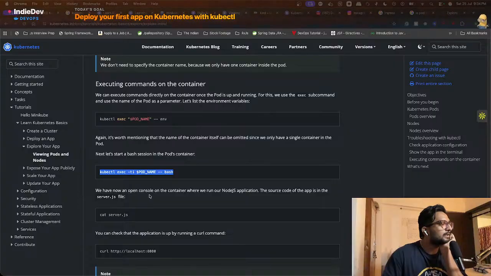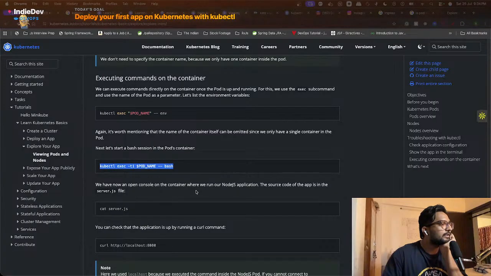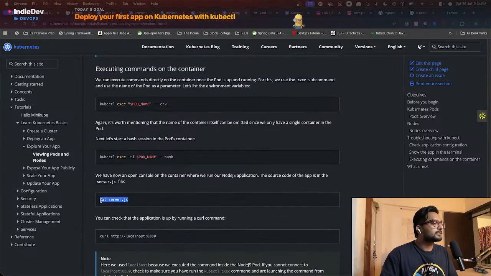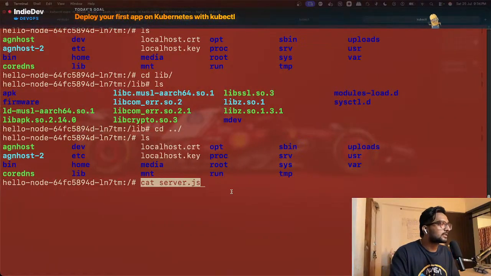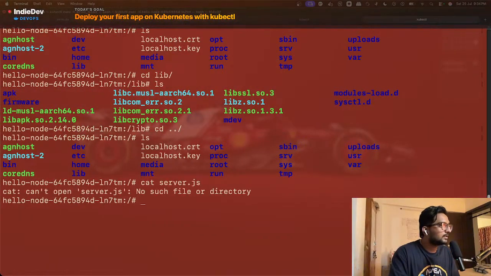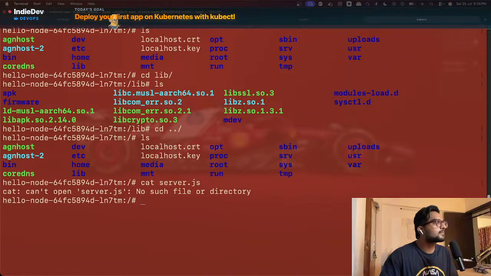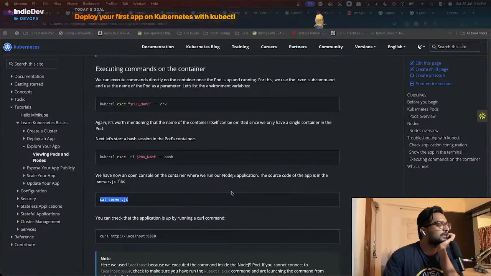We have now an open console on the container where we run our Node.js application. The source code of the app in the server.js is cat server.js. Okay, there is only one file it seems. So let's see if the server.js file is there or not. Can't open server.js, no such file or directory.